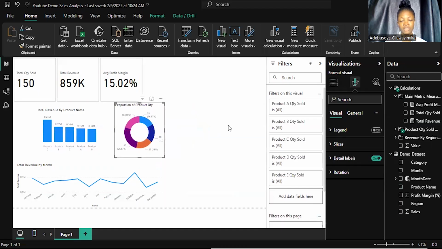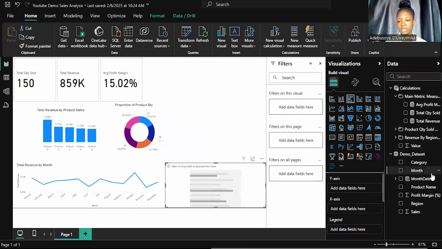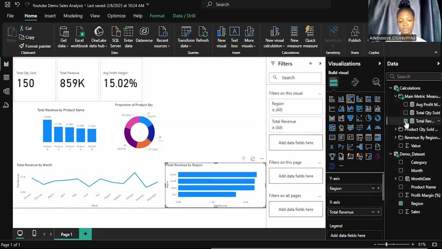The next visual we will be visualizing is the total revenue by region, right? And for that, we'll be using a clustered bar chart. So just select this, then go to your region, and select your region as well as your total revenue.